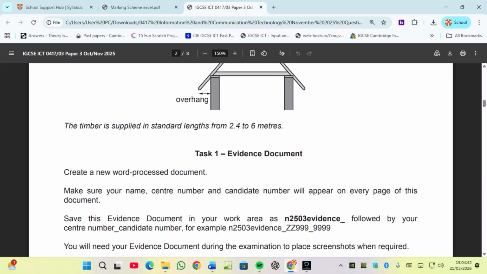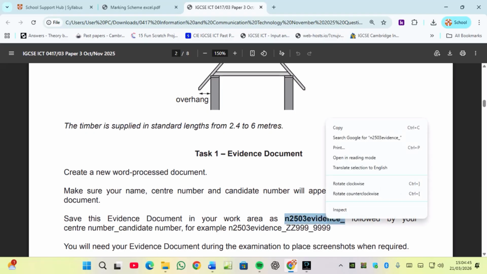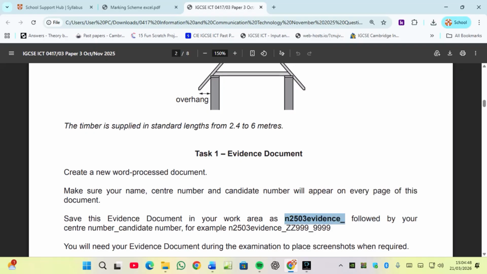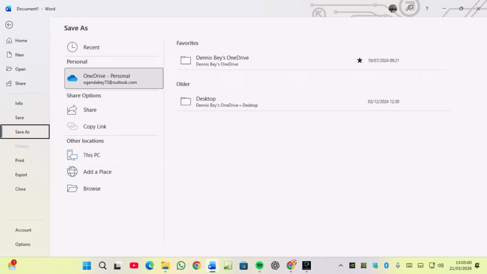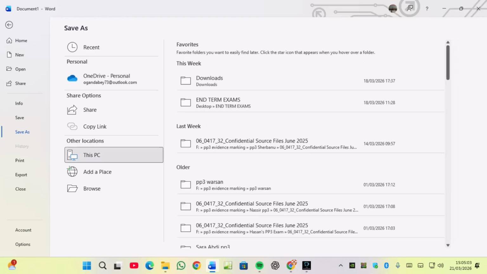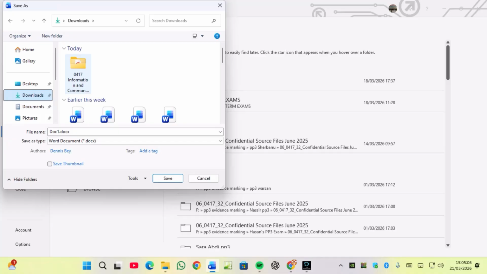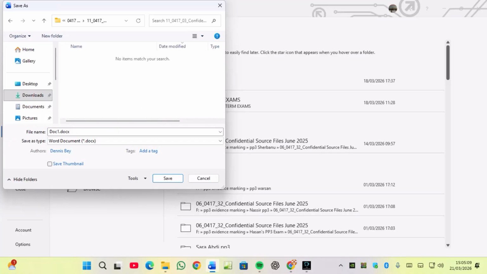And then you have to save it in your work area. So you copy that, followed by your center number and candidate number. Your work area is where the other source files are. So File, Save As, and make sure you go to This PC, Downloads. I believe it is here where the files are. The name should be the center number, underscore, and then your candidate number. Make sure it is a docx. Save it.